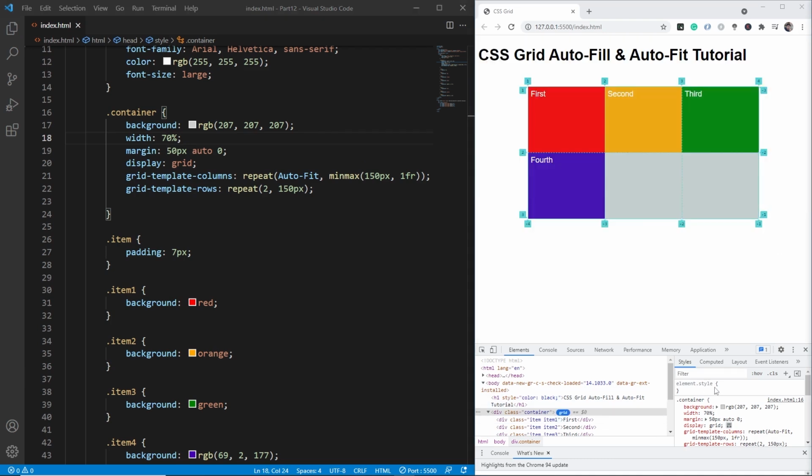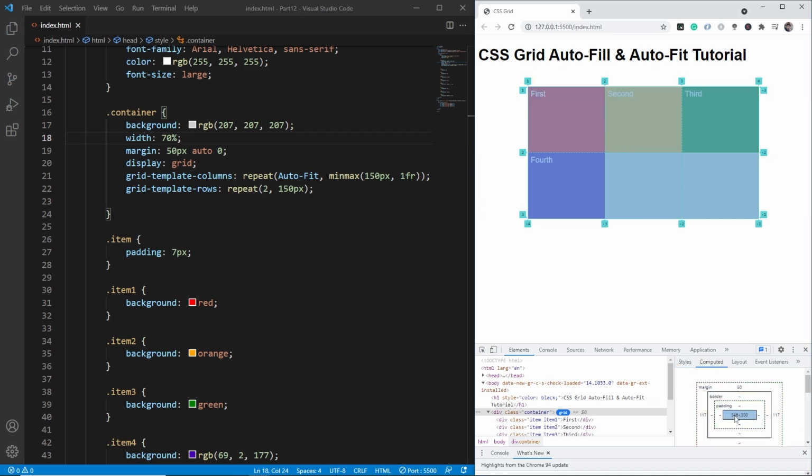And if I show you my computer section, here you can see our container width is now 546 pixels. And we set our minimum item width to 150 pixels. If we multiply 150 pixels by 4, it returns 600 pixels. As you already know, our container width is below 600 pixels, that's why it shrinks down our 4th grid item. And if I increase the container width, let me show you.